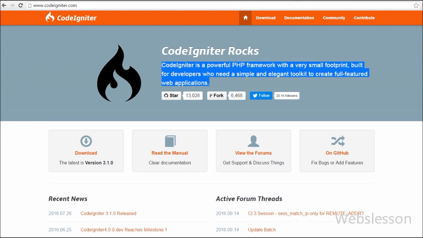CodeIgniter uses the model view controller pattern, or in simple words, MVC. In the CodeIgniter framework, the controller gathers logic from models and displays it in the view. This is the basic concept of this framework, in which business logic is written in the controller, database query operations are done in models, and HTML code or browser-side display is done in the view. This way the model view controller workflow works.